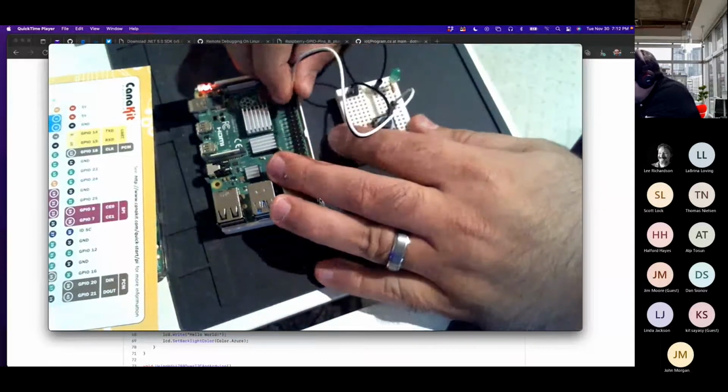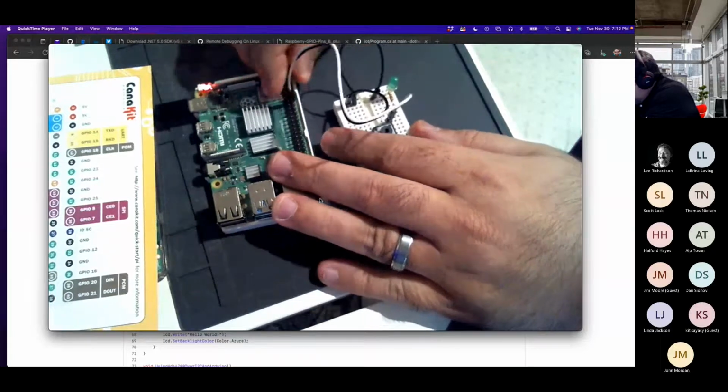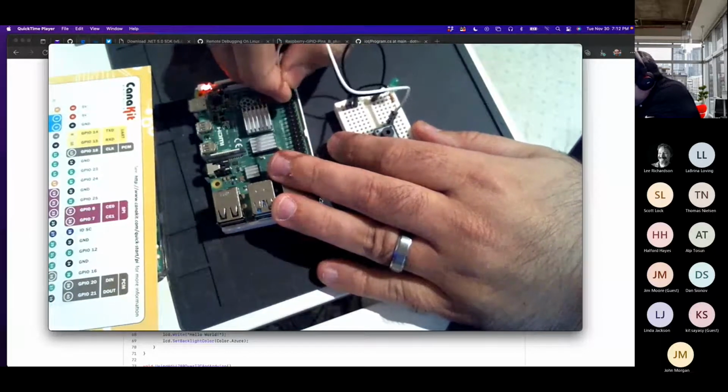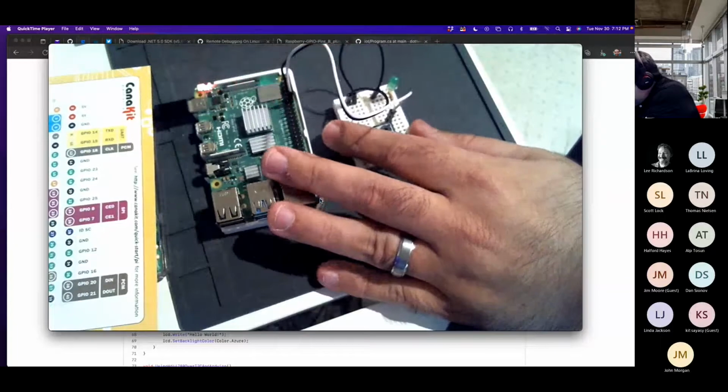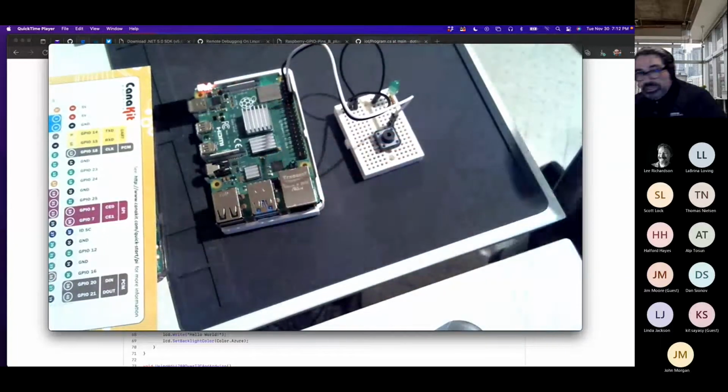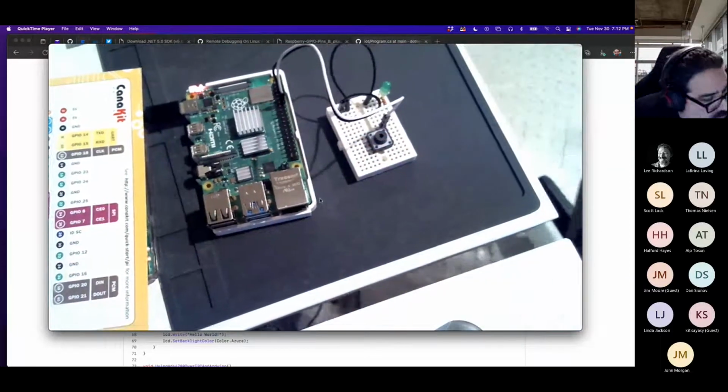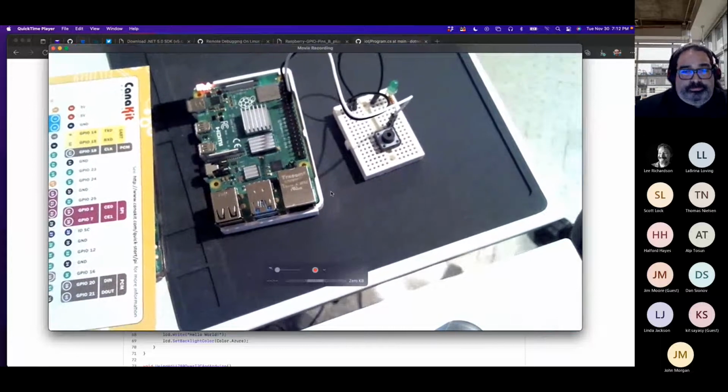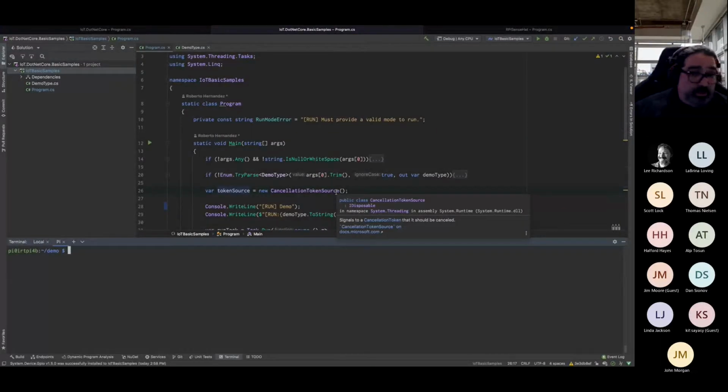So here we are. Make sure that that's in there well. Okay, so that should be fine. Now, into the world of code.